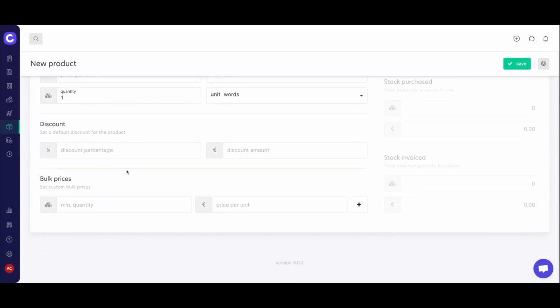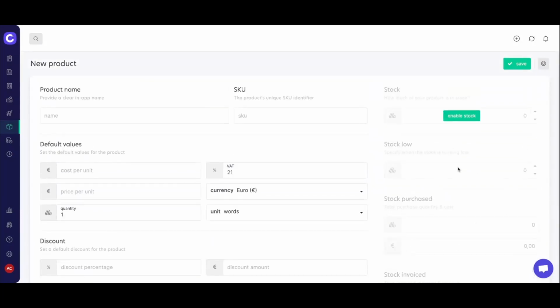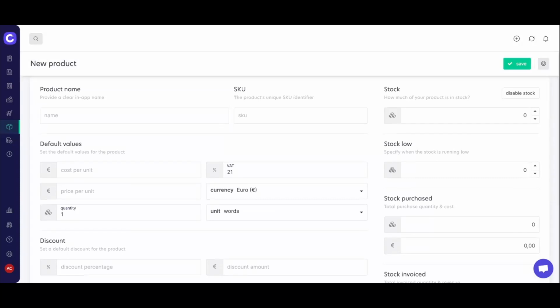If there is a default discount for this product, you can set it here. And for example, if you have bulk prices, you can add them as well. It is even possible to enable stock. And then you can add your stock here, and every time you select a product for your offer or for your invoice, the stock will lower. So you have an overview of your stock here. Projects and time registrations are both functionalities which you can find in other packages of CoManage.